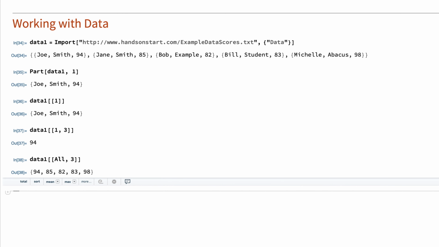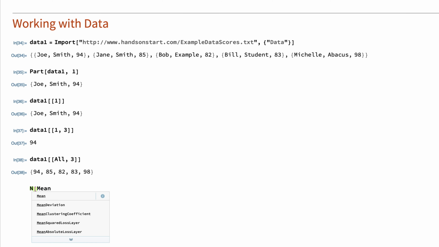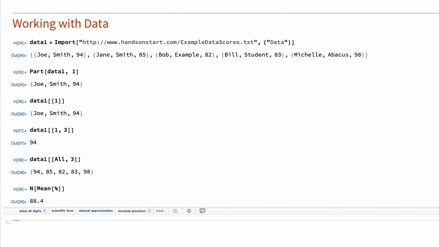We can also take those test scores we just got and then find the numerical approximation of the mean, for example, of the previous output. So I'm going to type capital N, which means numerically approximate, open square bracket. I'm going to use the function Mean, so define the average, and then open square bracket, and the percent sign means the last output. So I say numerically approximate the mean of the last output, close the two brackets, hit Shift-Enter, and we see that average is 88.4.